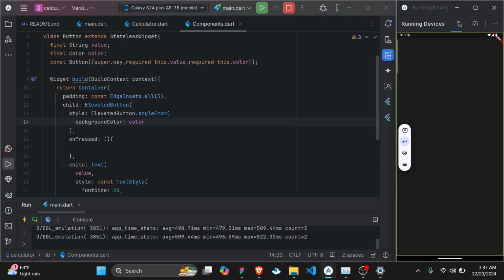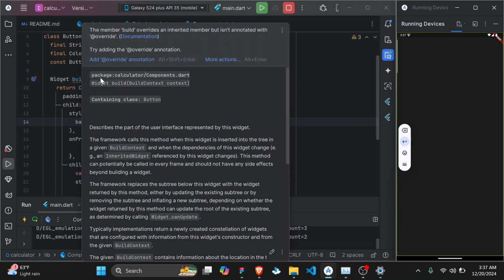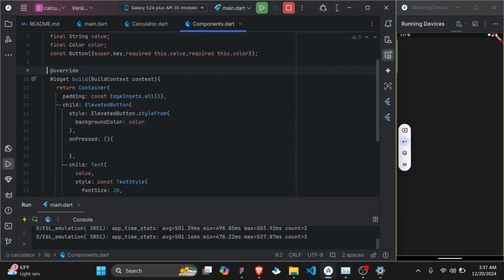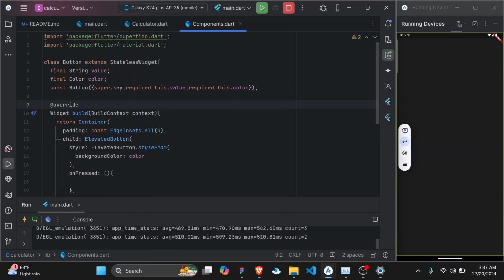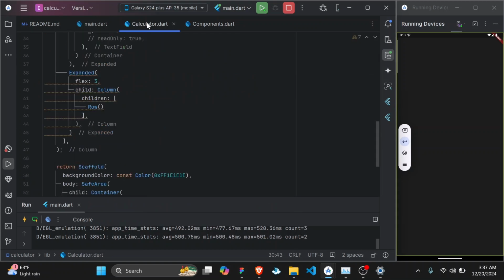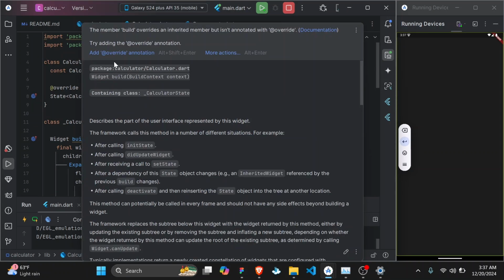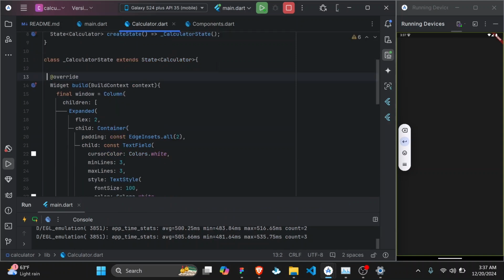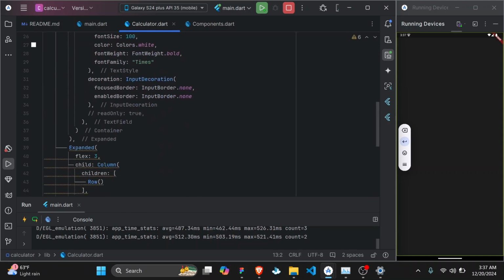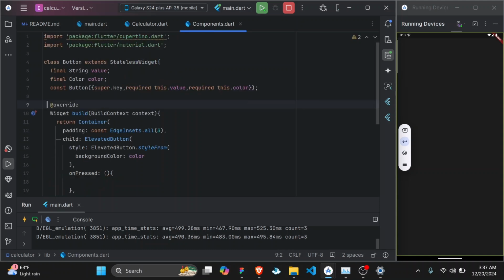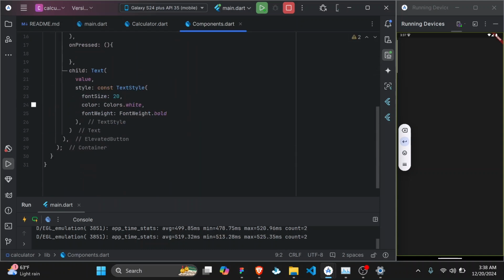And also we need to override our widget build. I'm not sure whether we did that here. So we'll use that here. We'll use these components, our button, inside our calculator.